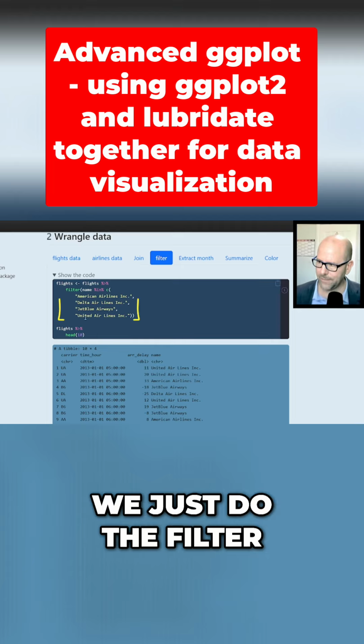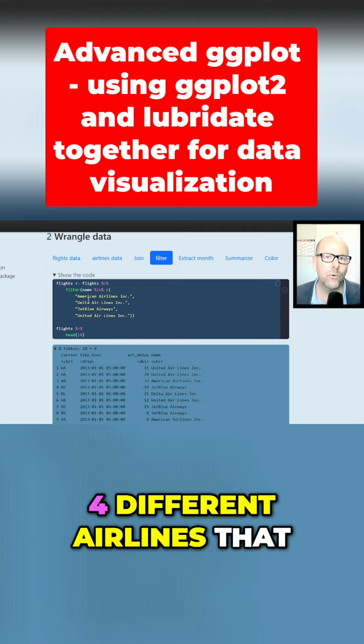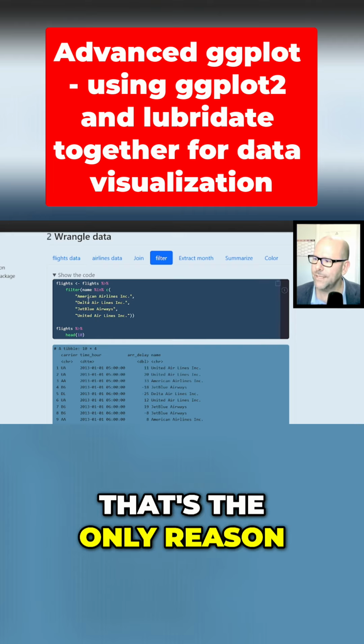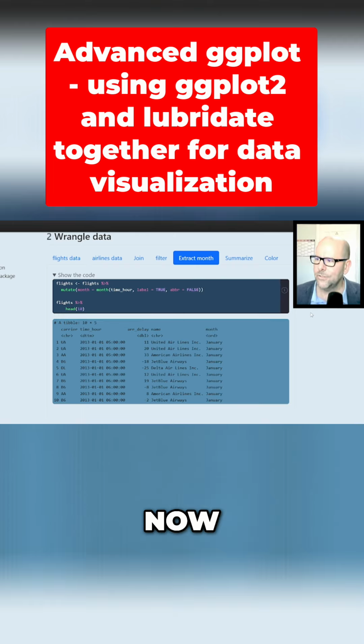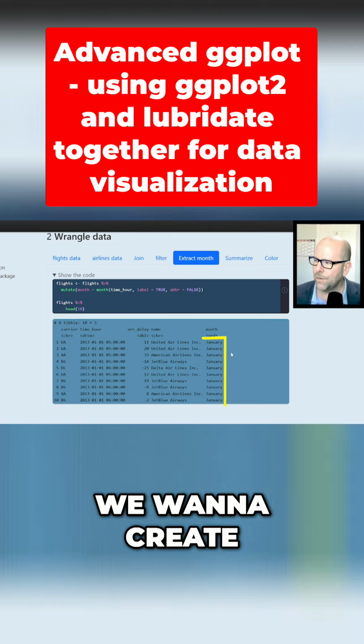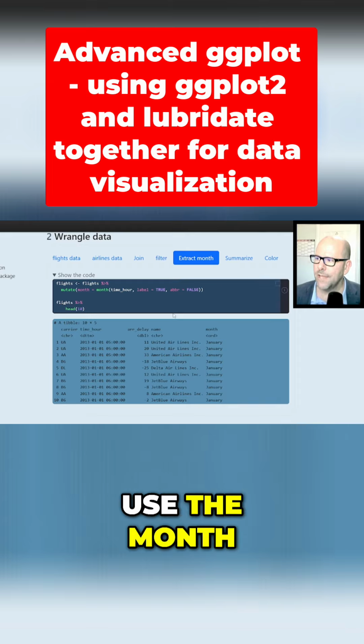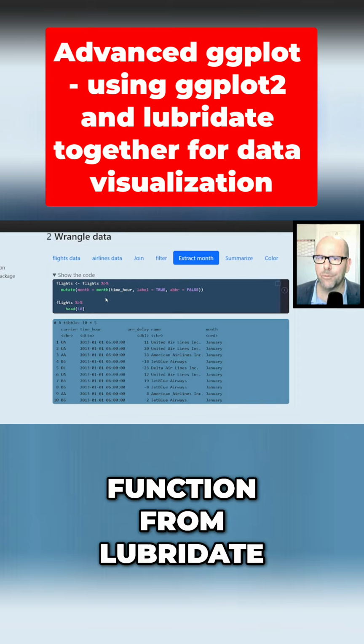Next, of course, we just did a filter. This is just to extract out 4 different airlines that we could do the data visualization with so that we wouldn't have too many. That's the only reason we've got that there. Now, to extract out the month, we want to create a month variable. Okay, so we've got to use the month function from lubridate.